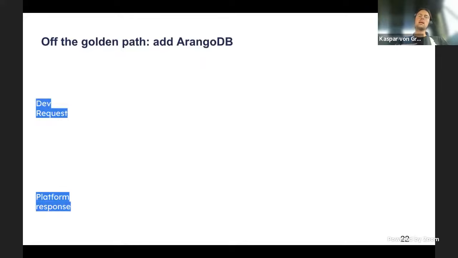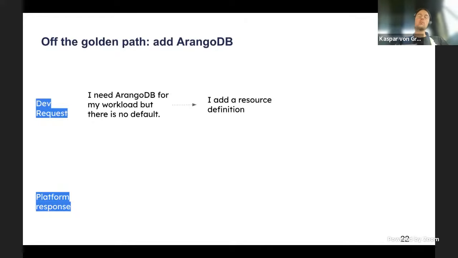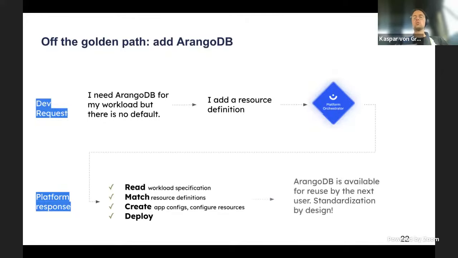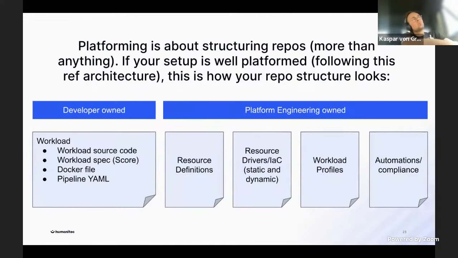either. The example here is you add a RangoDB, and the developer request is, I need a RangoDB, and the developer, should they have the role-based access control, can add a resource definition that hits the orchestrator, a RangoDB is available, and the next time you do that, it is already there. And we call that standardization by design. And this actually brings me to an interesting point.